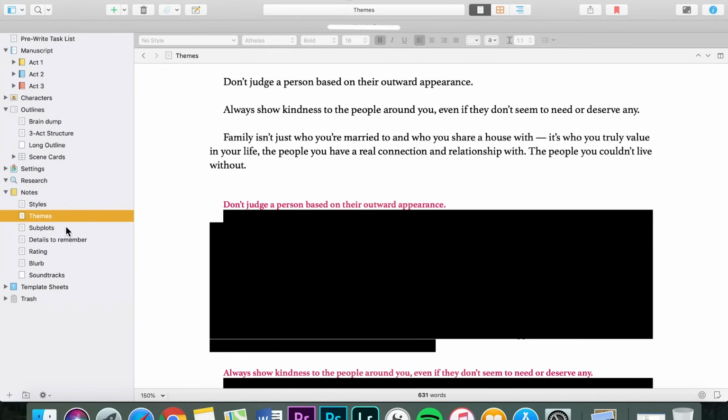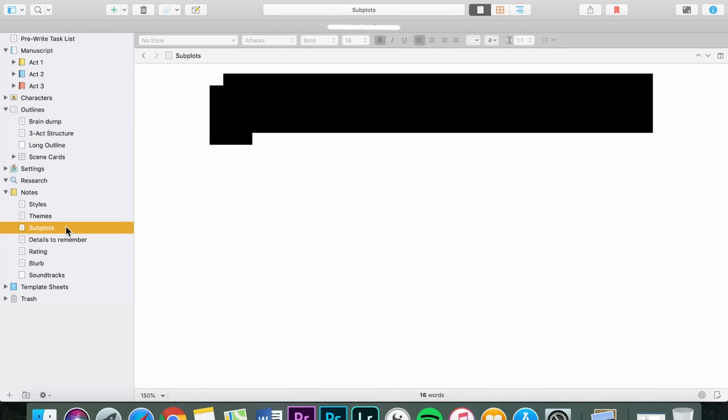very important. And then I have subplots, and I talked about subplots in my other Scrivener organization video, so definitely check that out if you want to see what a subplot document actually looks like in my Scrivener. What I do is I just figure out each side character's plot, because that to me is what a subplot is. I usually begin each subplot description with the side character's name.